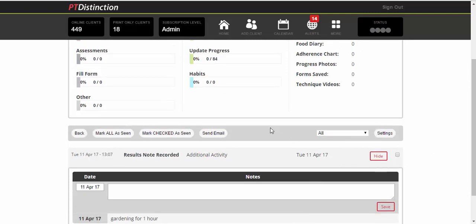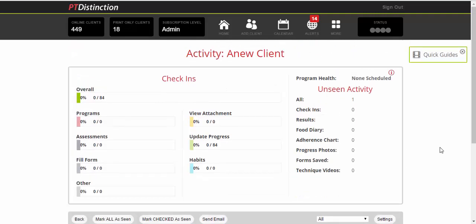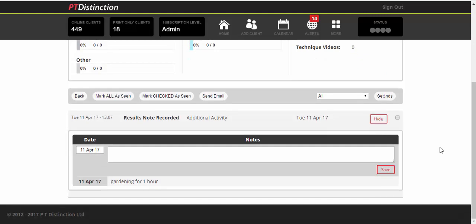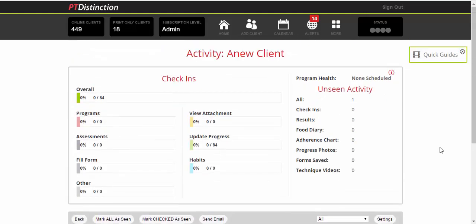If you want to, from here, you can message them directly by clicking on send email just to say, well done, good stuff, or you can just keep track and keep it in your head for the next time you contact them.